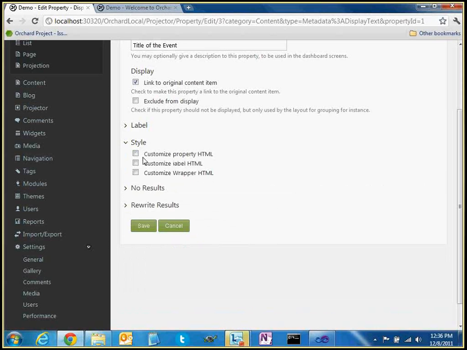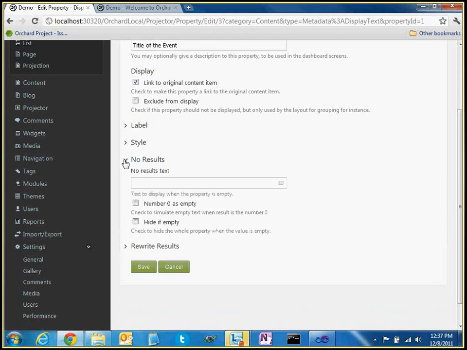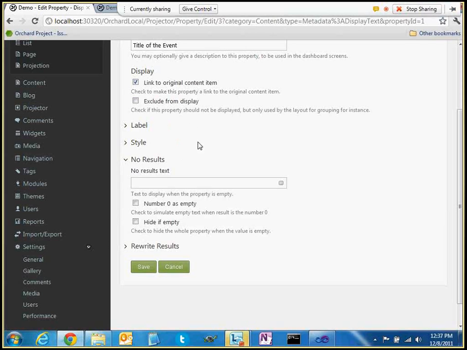So I remove any customization here. And just to show you the other options, so no result. What to do when the property I'm configuring has no value? Like, let's say the user didn't enter any valid location at all in the event, and that's valid for the content owner, okay?